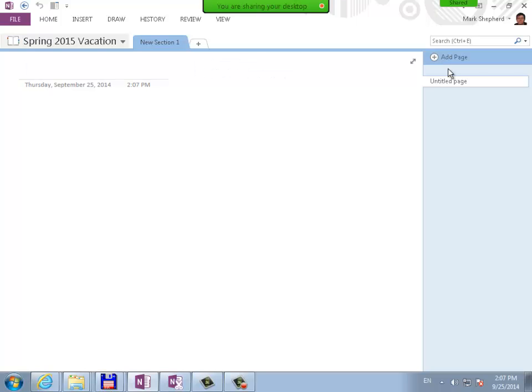But typically, you'll see that you have a notebook, and then inside of each notebook, you have many, many different sections that you can build. And then within each section, you can also add numerous pages. And you can see in here that there's a simple button called Add Page. And so within my new section 1, which I could always rename at any time, I can add as many sheets of paper or pages as I want. And you can see that they're all blank at this point. Okay, I haven't really added anything into them.